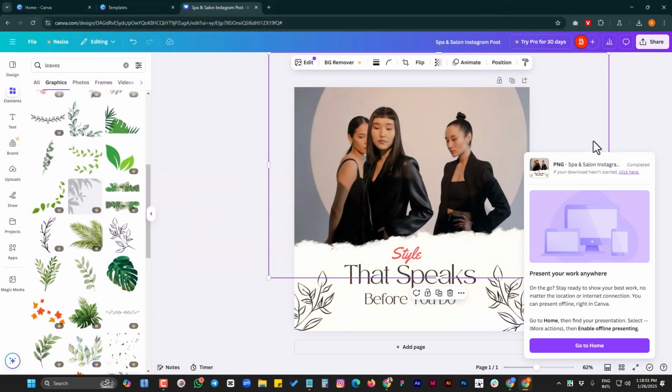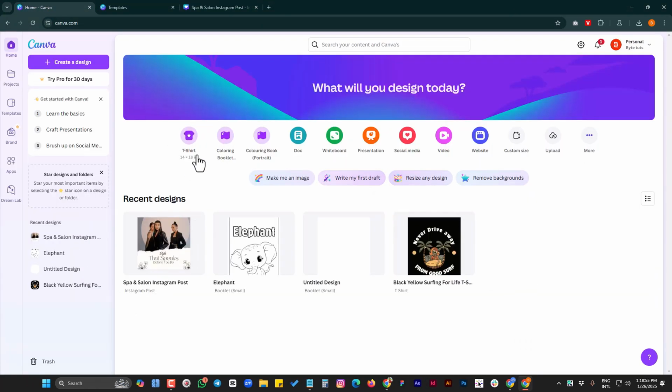So this way you can design anything you like, and if you come to the home page, your recent design is showing here. So this is it. I hope you can design your own materials for your own stuff.